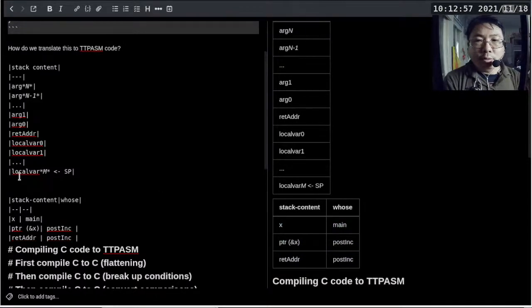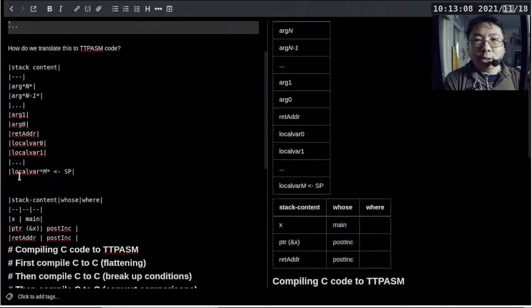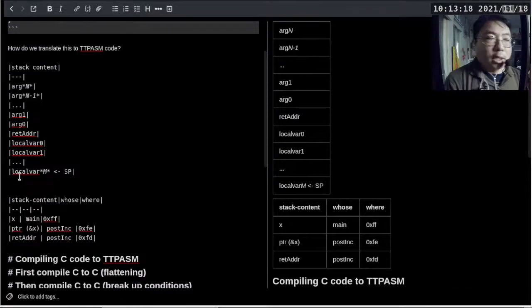So if you want to add one more column, okay, so now we can say this one is at location FF, this one is at location FE, and this one is at location FD. There we go. So I hope that helps a little bit, just kind of visualizing what is on the stack.